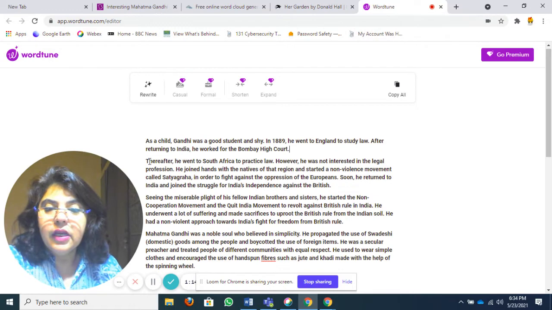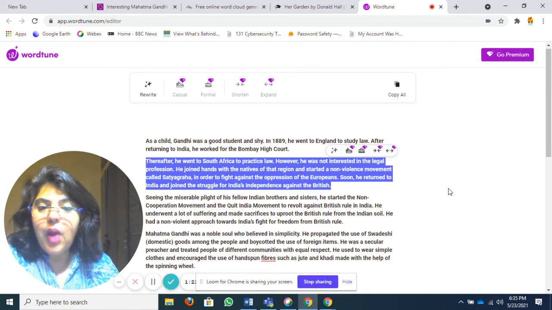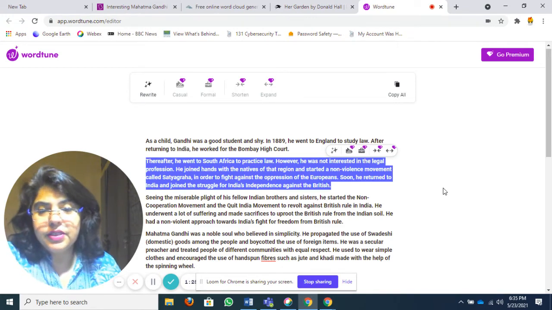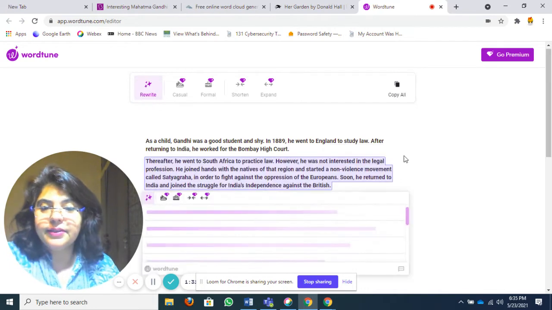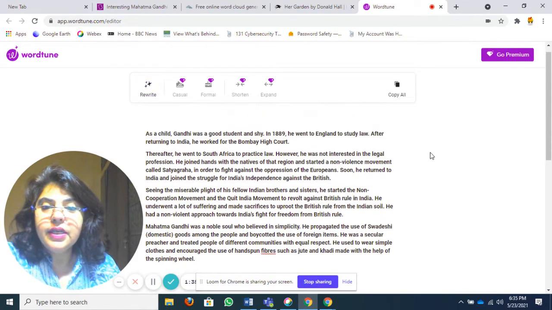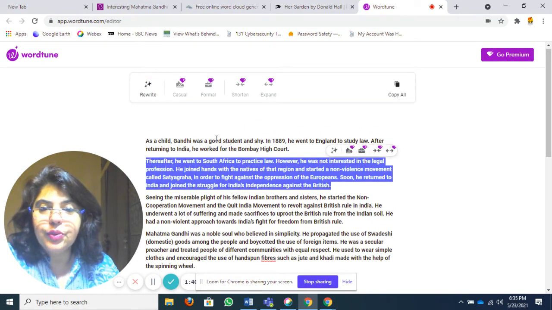So again, I have another paragraph which I need to rewrite. And I need a suggestion as to how I can put it across in a better way in fewer words. So what I have done is I have highlighted it again and I click on rewrite. So Wordtune has generated the same thing in a different way. Like I'll show you again.